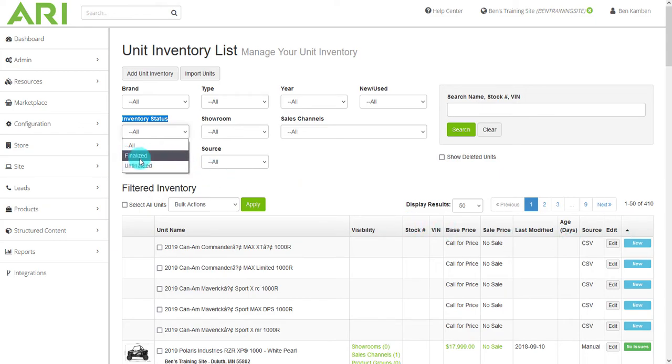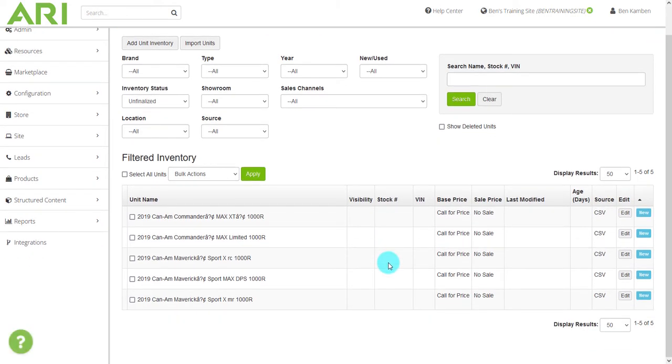versus finalized, which are units that all of the information is there, it is correct, and the unit is currently being listed on your site and read off as green in no issues. We'll go unfinalized, and it brings up every unfinalized unit that we've got. Now the finalization process looks like this. Go to the right of the unit that you wish to finalize to get onto the site. We'll click on Edit.